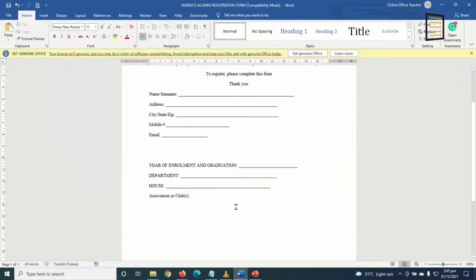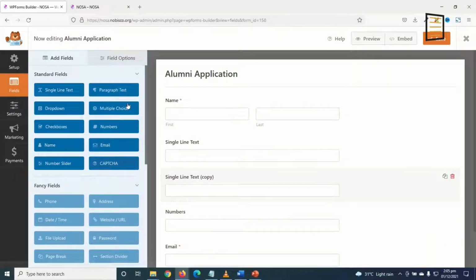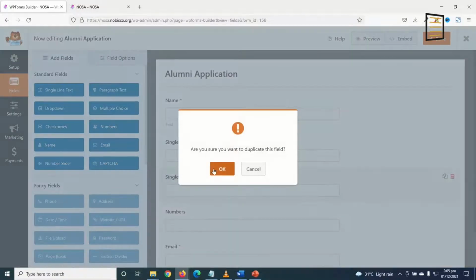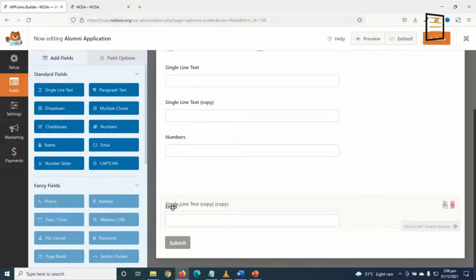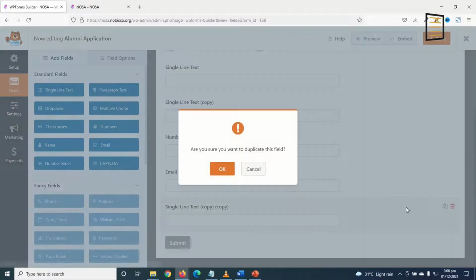I refer to my form again. I have year of enrollment and graduation. Going back, unfortunately I don't have date and time picker here. It's under the pro version, so I'm just going to go ahead and use the single line. So what I can do is I can duplicate this, then I'll just move it to the location I want. As simple as that. I duplicate it once more.